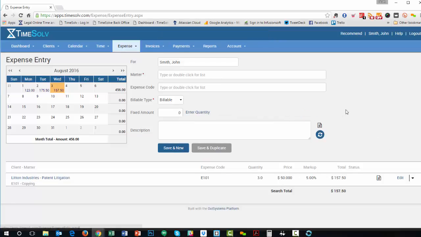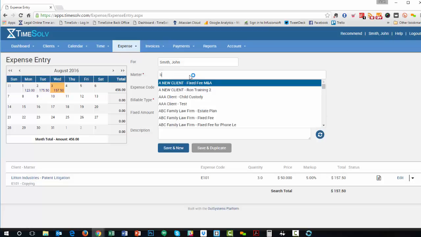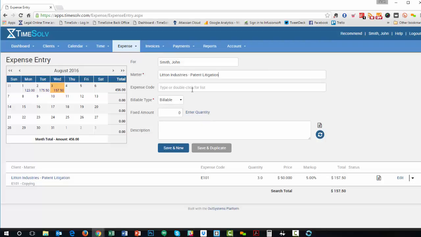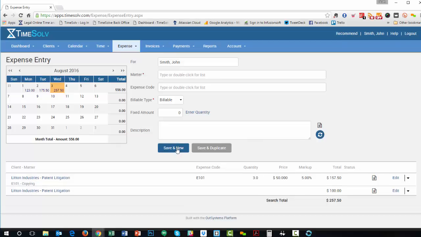You can also create a fixed amount here. Just click on that Enter Fixed Amount link, and simply type in the amount, and a description if you'd like. You can see that it just shows you the total here. It doesn't give you a price per unit or a quantity.